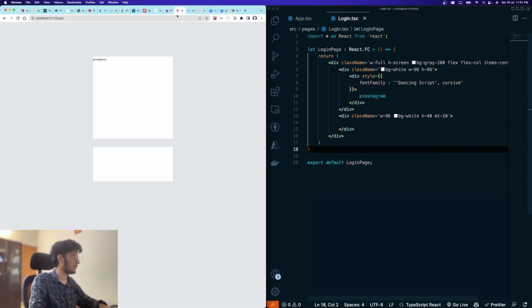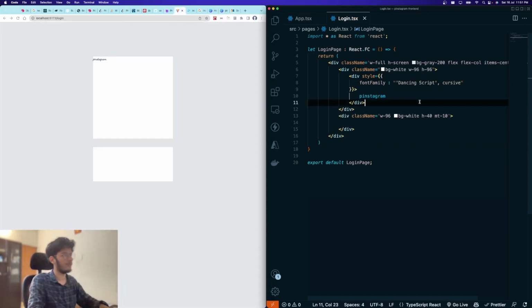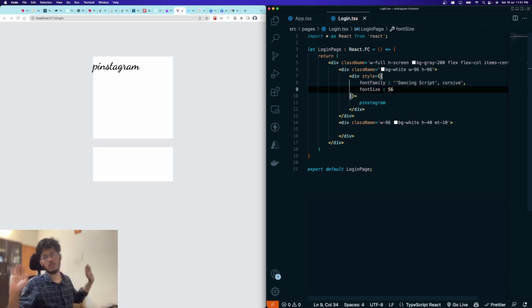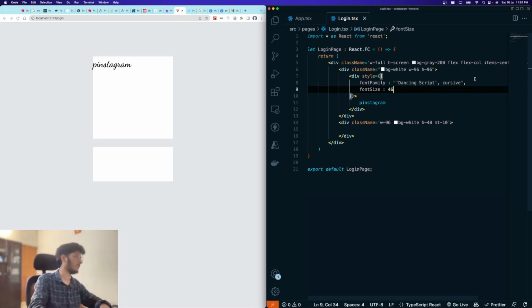Do we have it as we want? We have it as we want, see? So next thing we need to do is change the font size to something gigantic, like 34, or maybe more, 56. I know this is not looking exactly like Instagram because we are Pinstagram, not Instagram. That's the difference there.